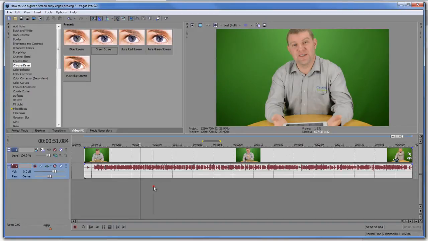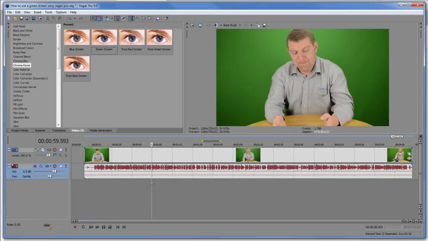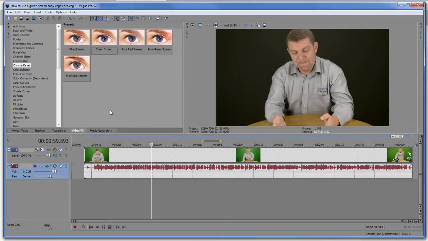So the first thing we're going to do, pick a good spot in your timeline here where you can work. Not to be super picky, as long as you've got steady lighting. Then we're going to go to the Video Effects tab, and you could also do this by clicking on this button over here on the end of the video track, but I prefer to use this quick access here. We're going to drag the green screen down onto our clip, and you're going to get a dialog box that pops up. Let's go ahead and close that.